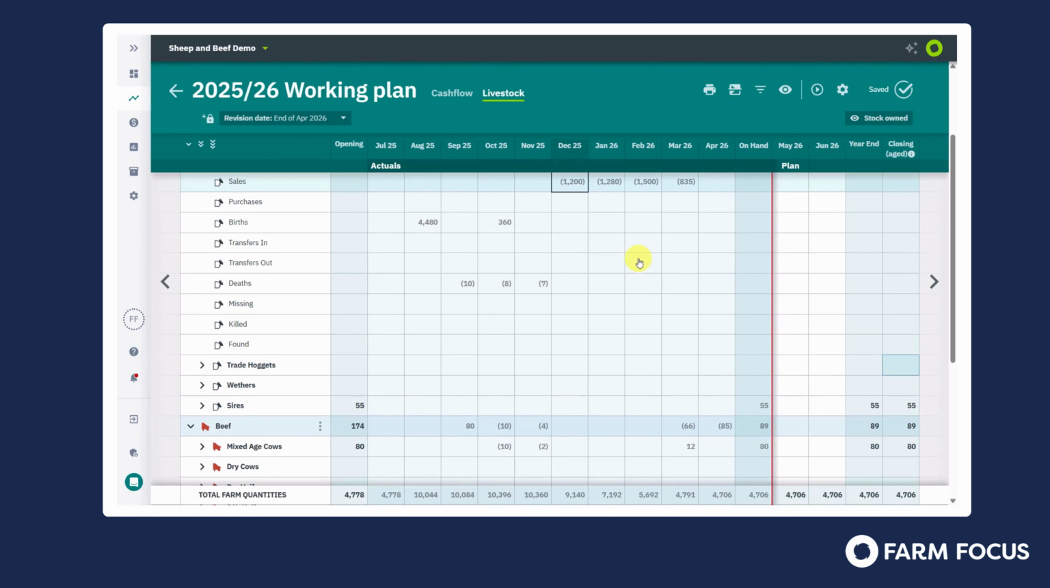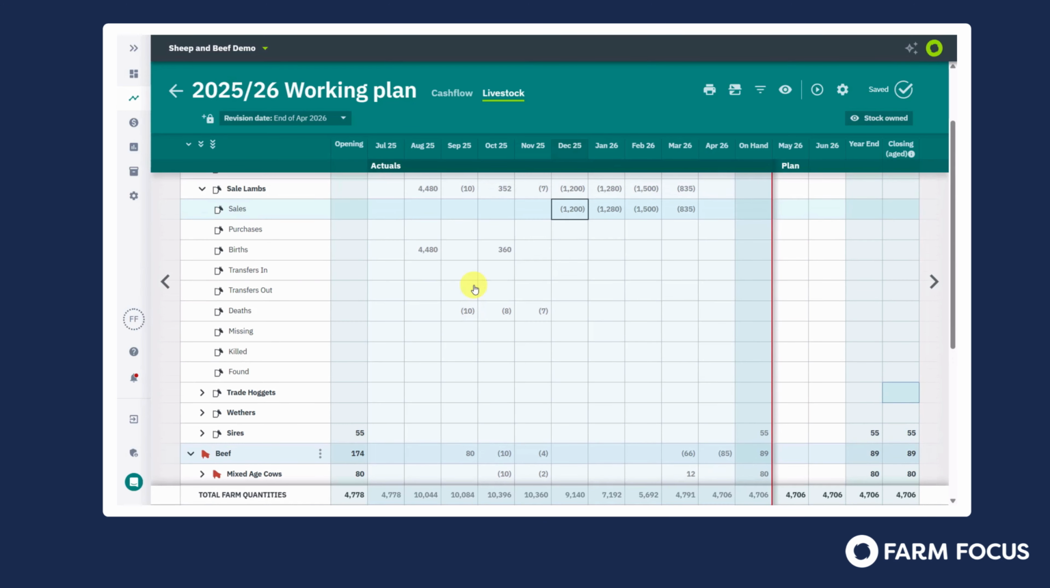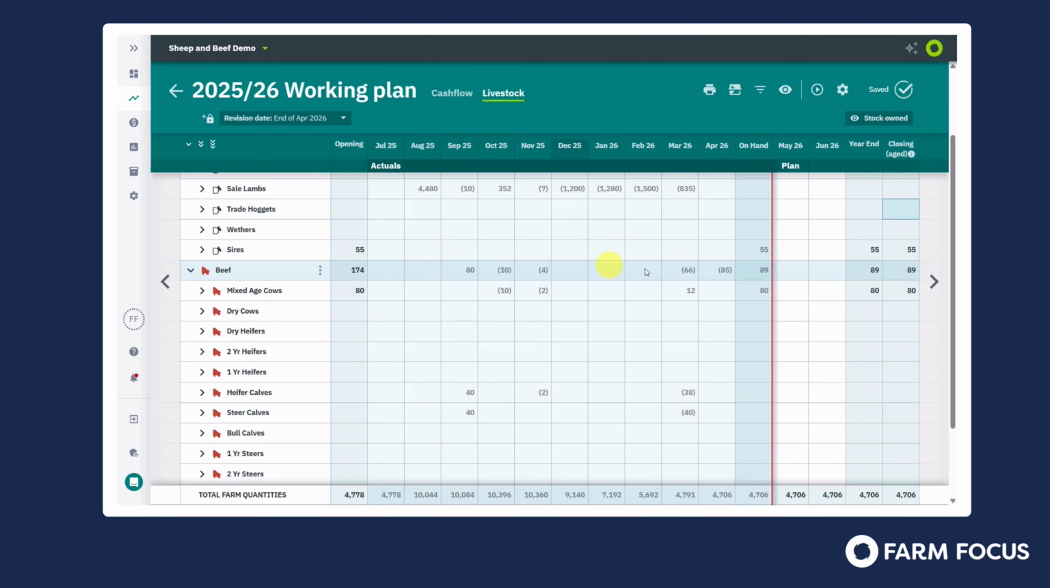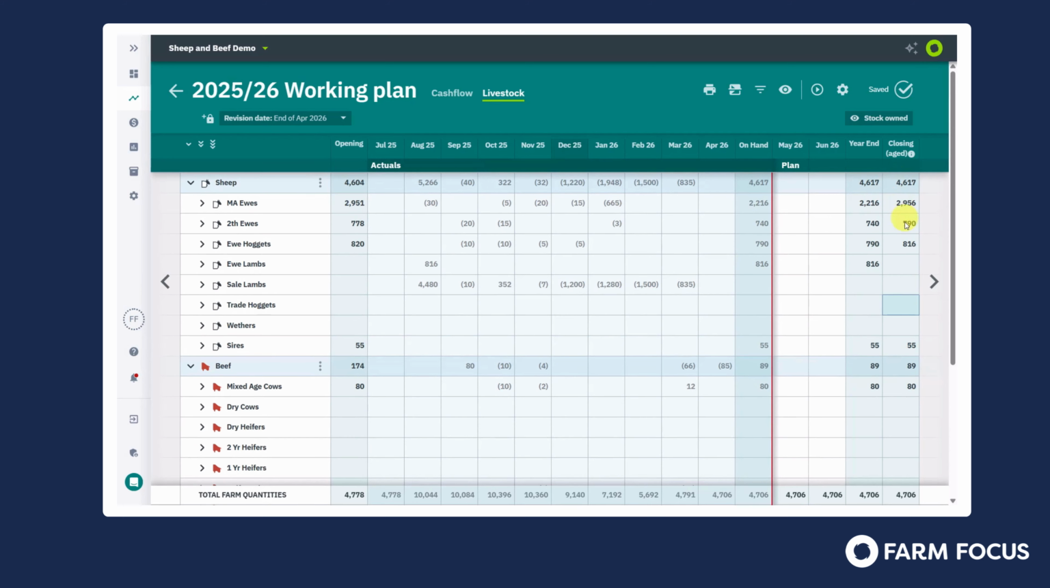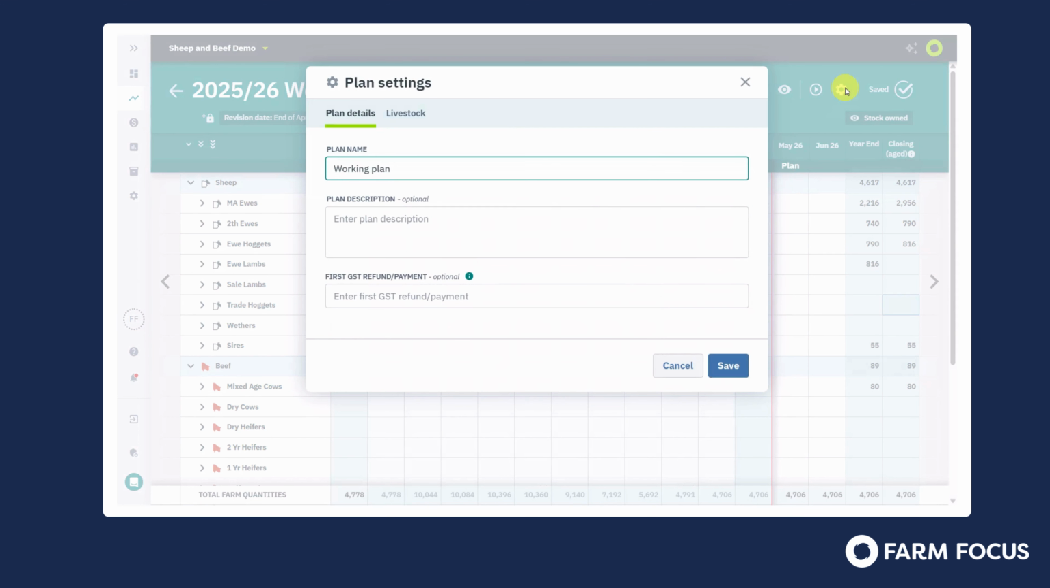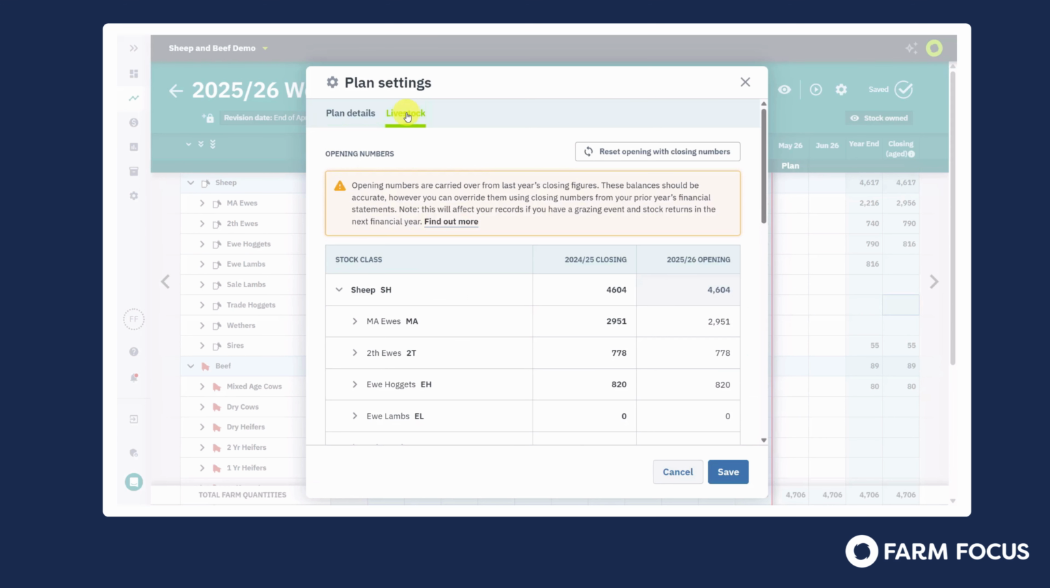Next, check that births and deaths have been recorded. Don't worry if they haven't been entered at the time, you can always add them retrospectively. And finally, make sure your closing numbers make sense and line up with what you actually have on farm. Remember, your opening numbers should match your closing numbers from last year's accounts. If they don't, you can override them by going into the Settings cog, then the Livestock tab, where you can make the necessary adjustments.